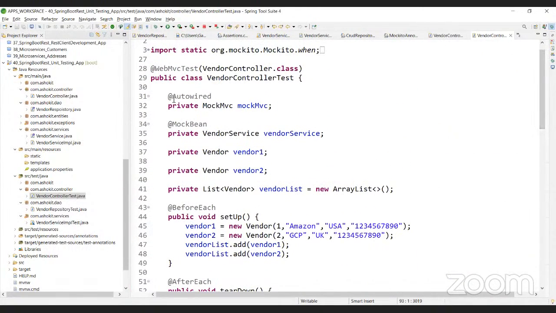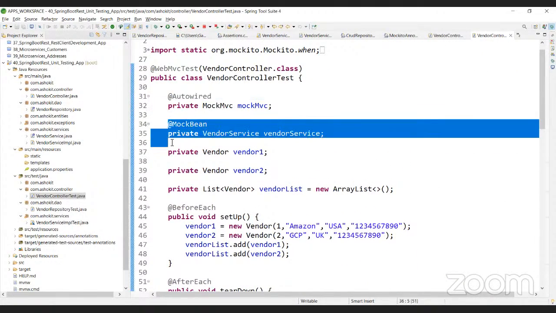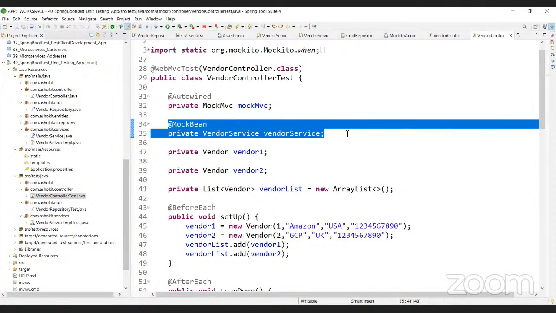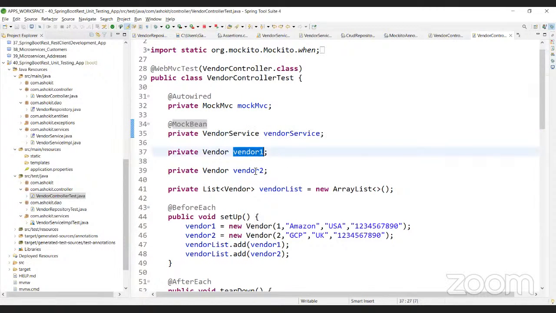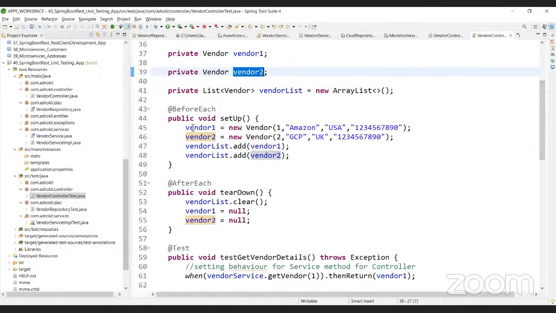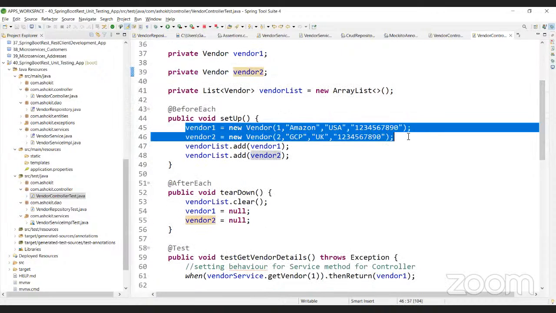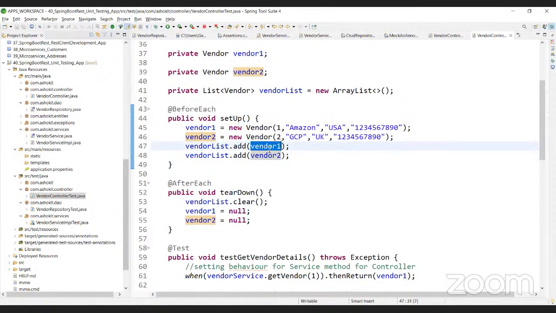So observe carefully. MockMvc. And basically the controller class requires what object? Controller class requires a service object. So that object I was injecting here with @MockBean. This is vendor 1 and this is vendor 2. Before execution of every test case, I just created the two vendors and added those two vendors to a list.